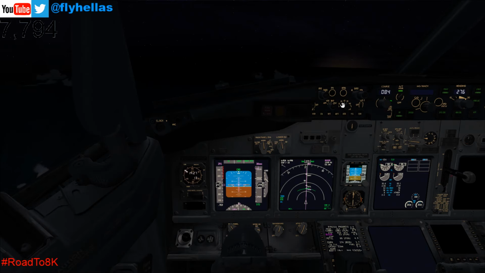Copenhagen, Scandinavian 554, just to confirm we're cleared for descent along the arrival. Scandinavian 554, when ready, descent level 110. When ready, descending 110 for Scandinavian 554.